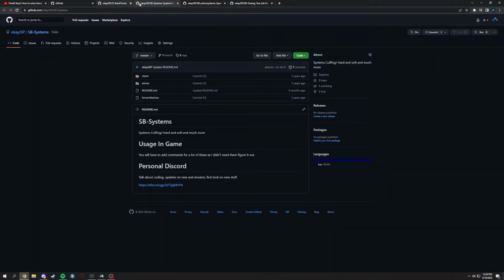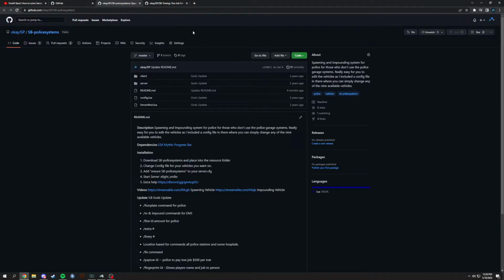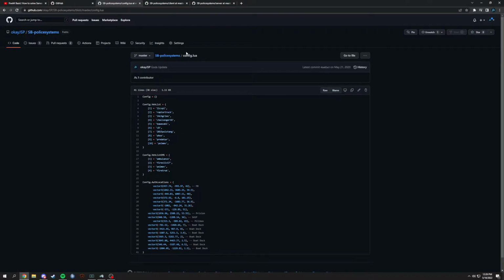So first one, no. Systems, no. Okay, I know, police systems. So we'll just take a look at police systems here. We're going to open up client and server, as well as the config file. So in here, we have a config. Config could actually be set to anything here. So this could be set to any word you would like. And right now, it just has a bracket.